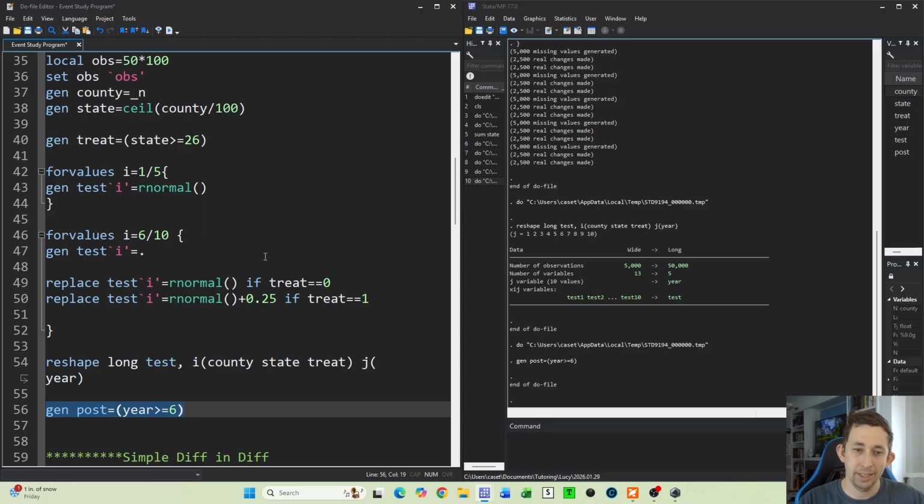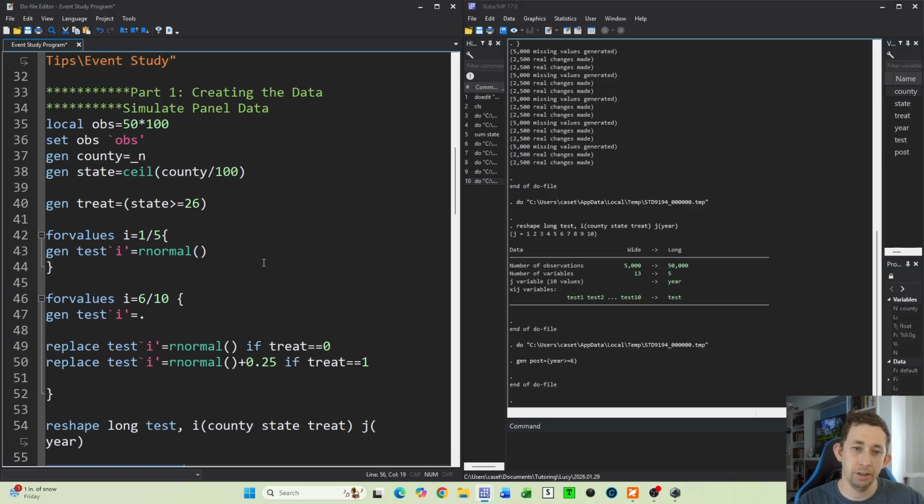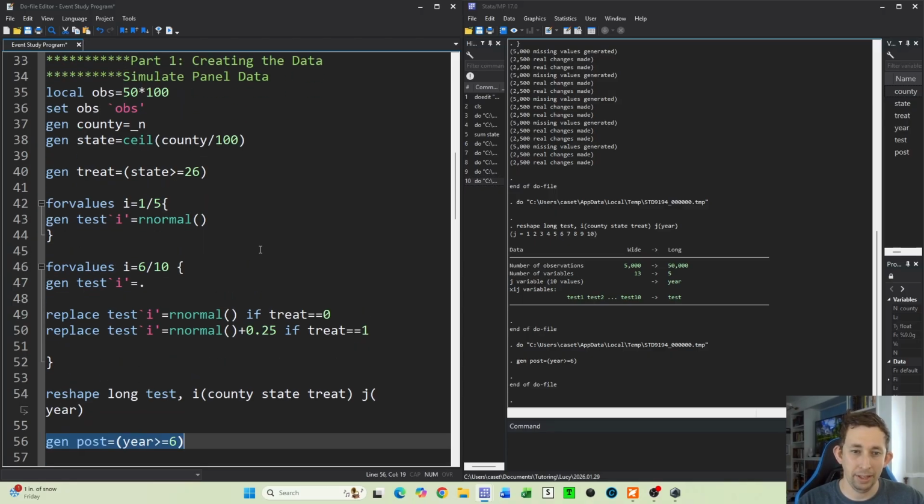Now, of course, this simulated data isn't super realistic, so what I want you to think about is some ways that you might make this simulated data more realistic. Think of at least one way and go ahead and put that in the comment section below. And then in a future video, we can do a version 2 of this simulated data where we try to make it a little more realistic and see if we can still recover the treatment effect using an event study type model.